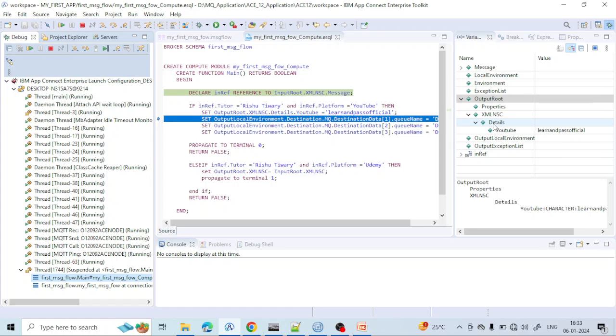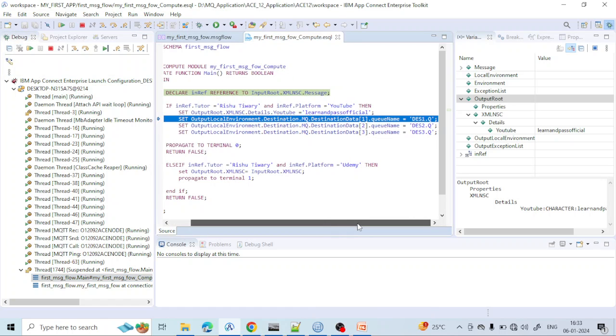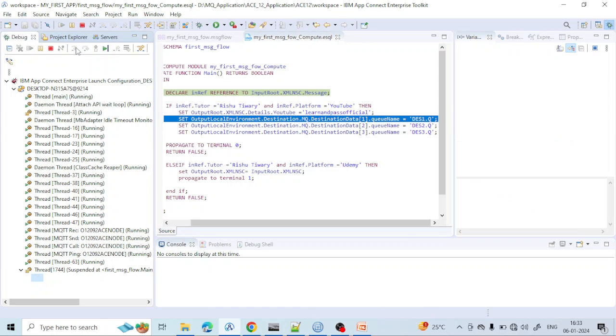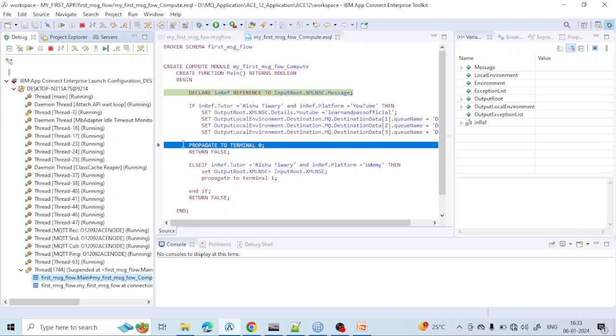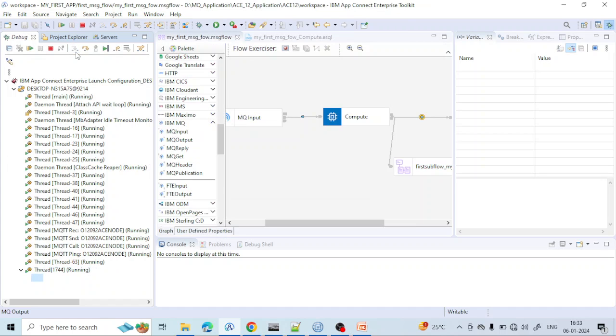You can see under detail I'm going to run this. Now we are going to run all three destination data, that is dash 1, dash 2, dash 3. I'm going to send the message to all: the first, the second, and the third. After that I'm going to propagate to terminal out 1. Now it came here.